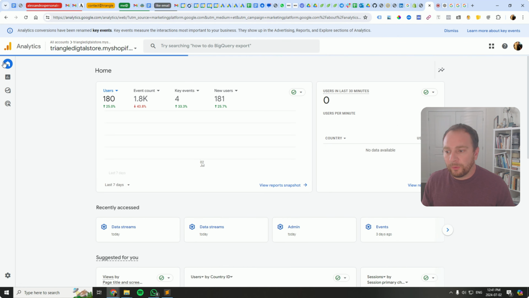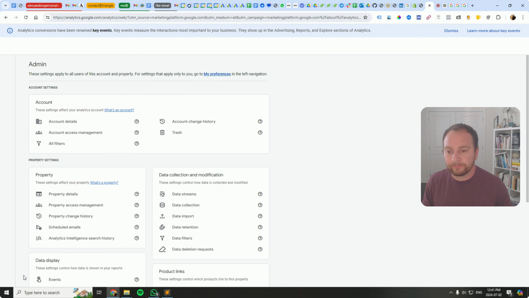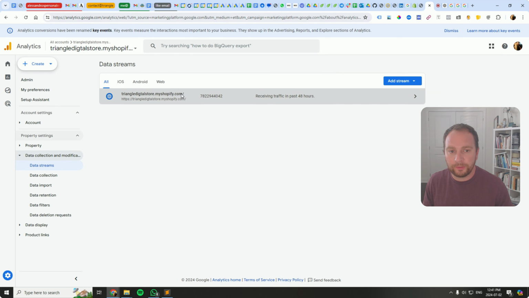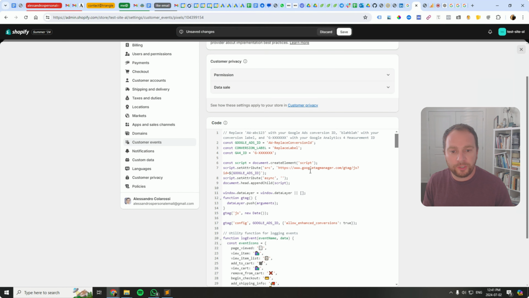So in GA4, go over to admin at the bottom. Click on data streams. Click on your data stream. Click on the measurement ID. Now go back to Shopify. Replace this with your measurement ID.